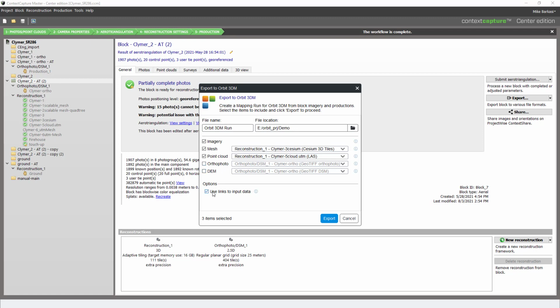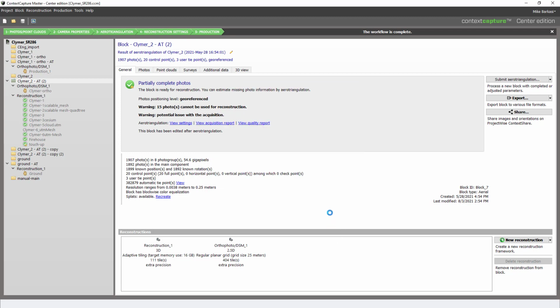We're going to use links to the input data. Essentially what that means is, rather than copy the imagery to our Orbit 3DM run, we're going to link it to where the data resides on our machine. For this to work, the data has to be in the same location that it was when we constructed these models. So we're going to click export.